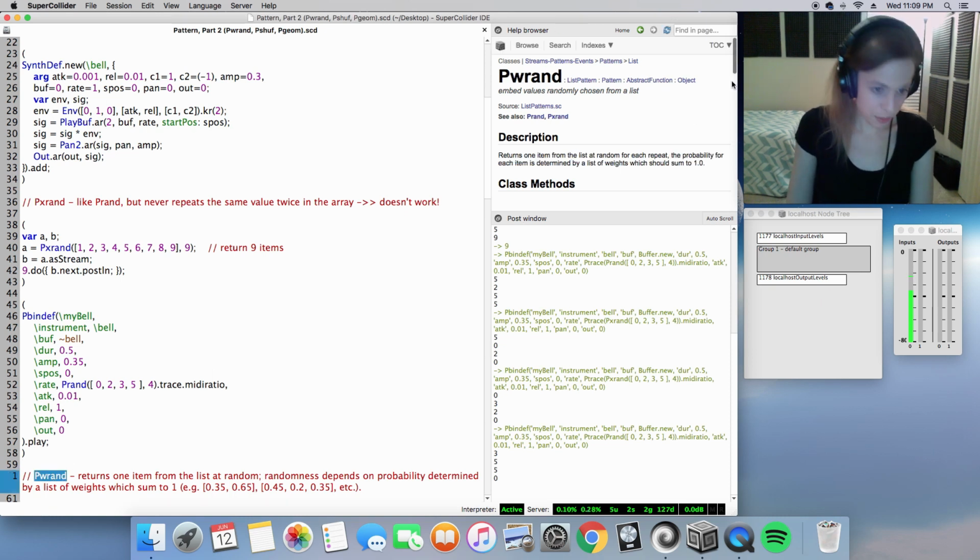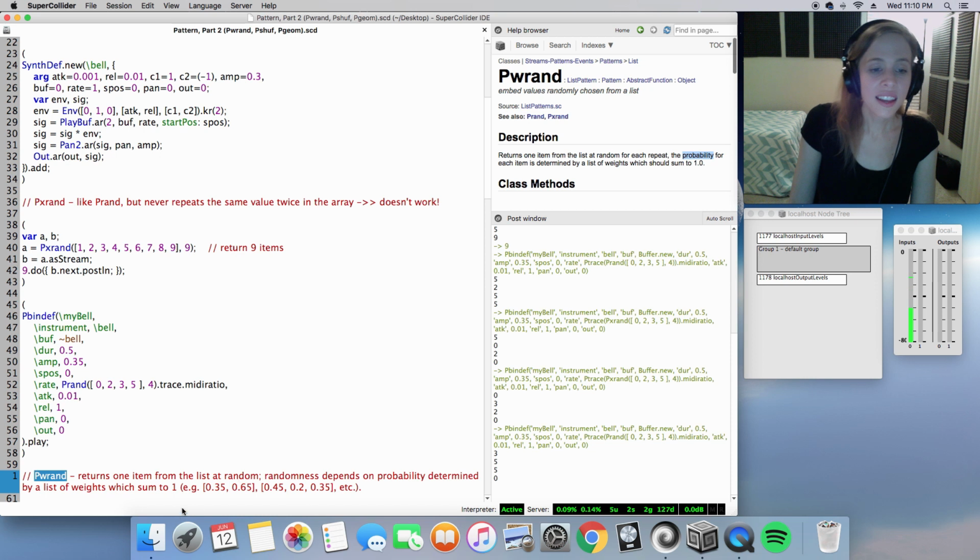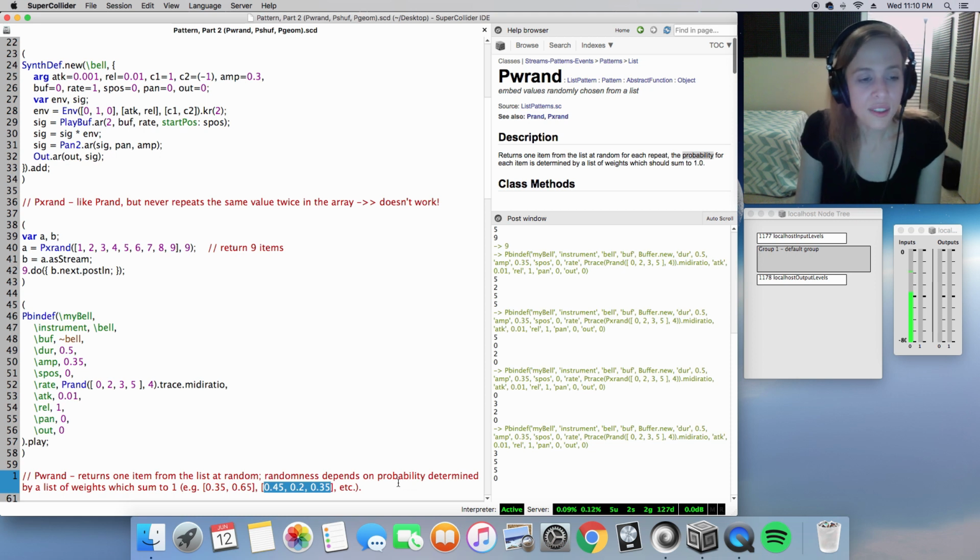We've got a description here as well as the description in red. This is one of my favorites. It returns an item from a list at random for each repeat. But this randomness is determined by a probability which is determined by a list of weights that sum to 1. So I have examples here, probability being maybe one list. The first item in this case would have a 35% chance of coming, and the second item would have a 65% chance of occurring. And you can also add another value and go as long as you like.